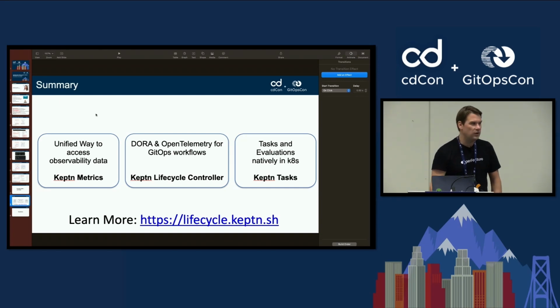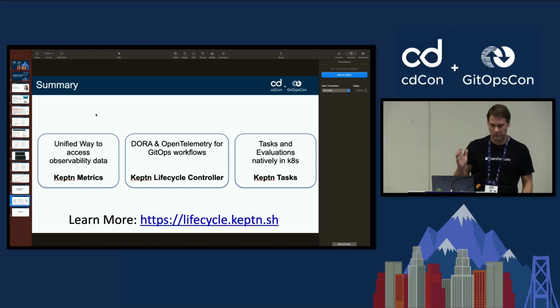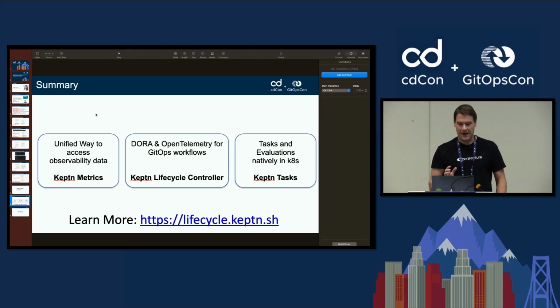I really want to open the floor to questions because I know the Lifecycle toolkit is new to a lot of you. But actually, that's a good question. How many are new to the toolkit? How many had only just heard about this now? Okay, good. Hopefully there'll be questions.